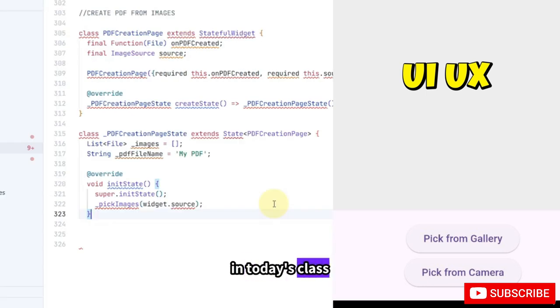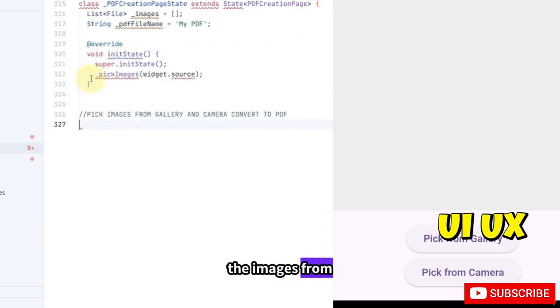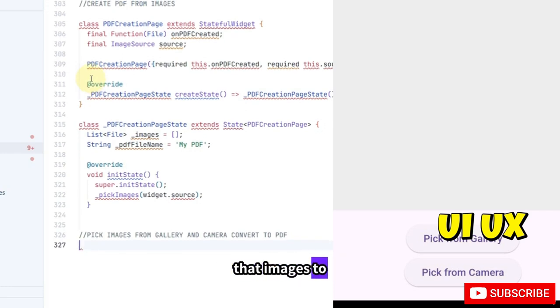So that's it. In today's class we have created the code for main PDF creation. In the upcoming class we are going to create the code for pick the images from the gallery and then camera. Welcome everyone. In today's class we are going to discuss about how to select the images from the gallery and camera and convert that images to PDF.